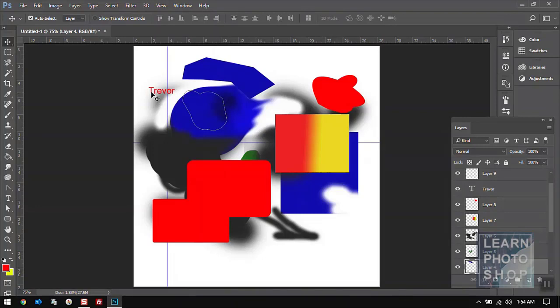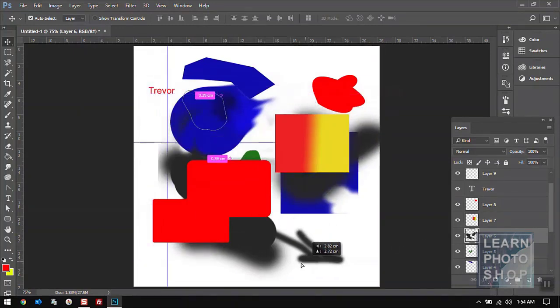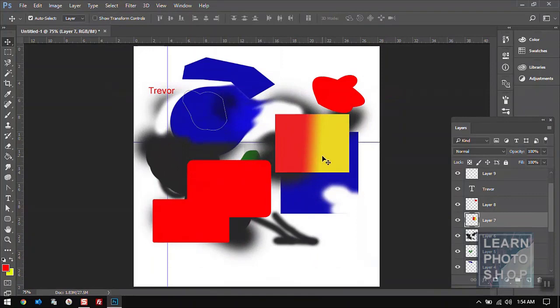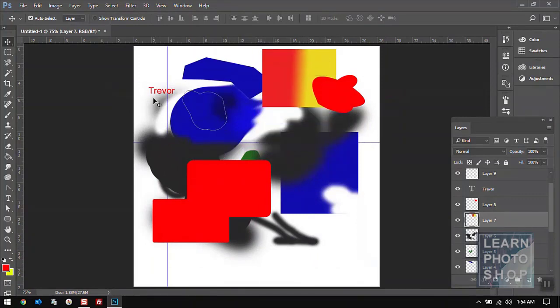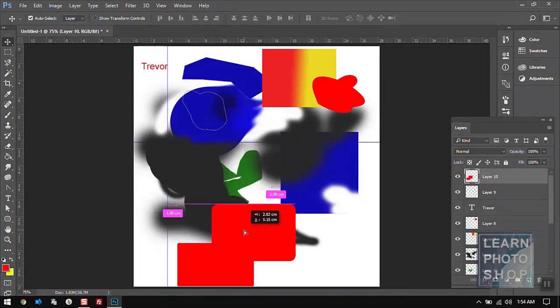I want to select a text layer. I want to select this gray layer. Automatically it selects here, and then you can move only that layer. I want to move this layer, click it, and I move this layer. I want to move Trevor, and move Trevor. I want to move the red one, move the red one.